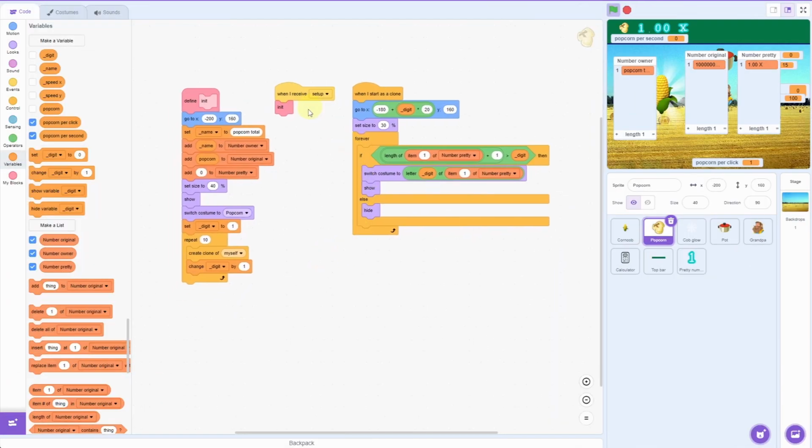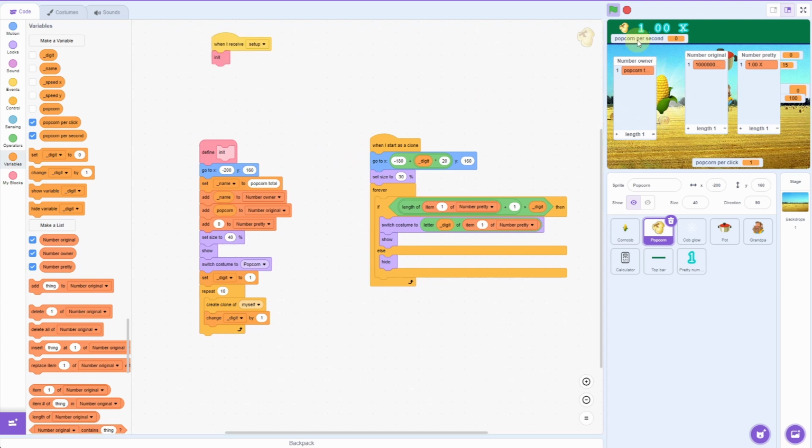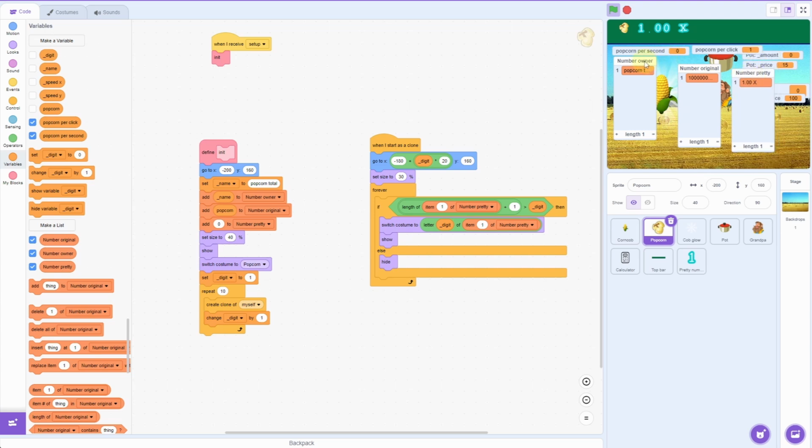I'm gonna need to create a lot more clones in this sprite, because this needs to all be here as well, and here as well, for popcorn per second and popcorn per click. Let's move this one up here. We're gonna add popcorn per click eventually up here as well. So this popcorn here needs to be a clone. Right now in our code, it is simply the original.